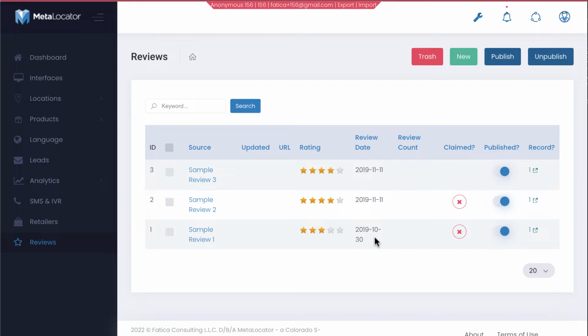And so there are ways of getting that data into MetaLocator and displaying it on the locator. We're going to tackle this by first talking about ways of getting reviews into MetaLocator in bulk, and then also talk about how to collect reviews from your end users. And then we'll talk about how to display those reviews and summaries of those reviews in the interface itself. So we'll begin with the topic of bulk importing reviews.